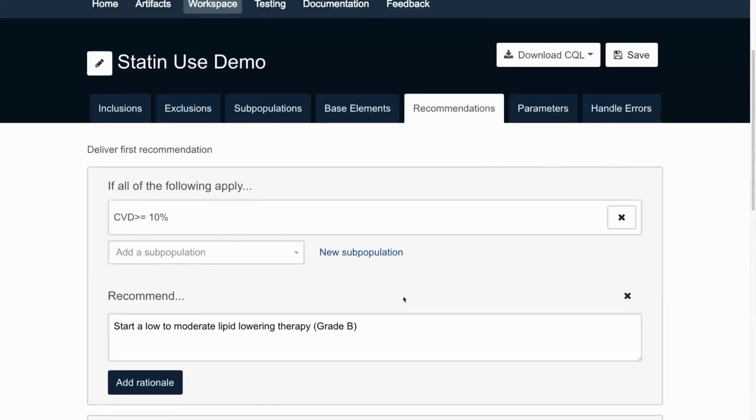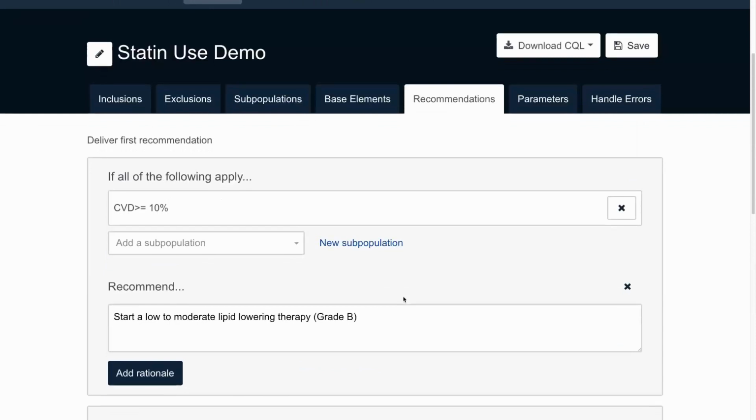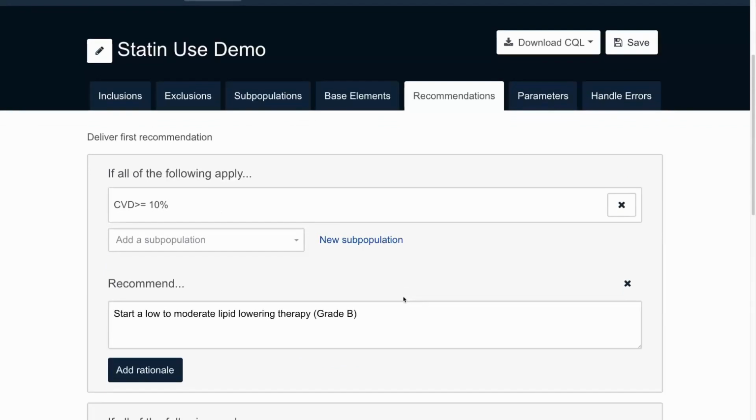Great. So we have just defined all of our criteria, our subpopulations. We've associated it to recommendations. This artifact actually could be done now, but we did promise that we would show how to handle errors as well. So I want to do that next.